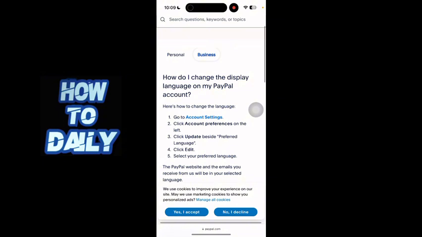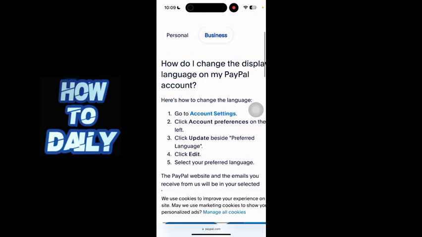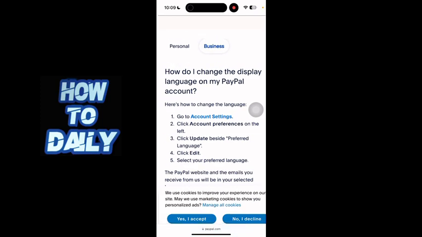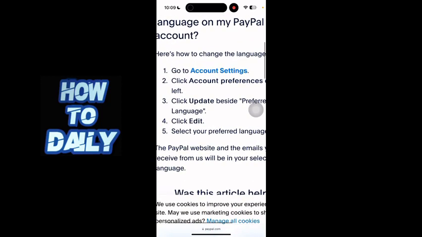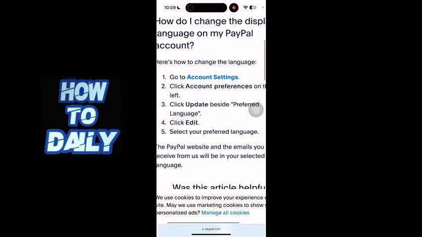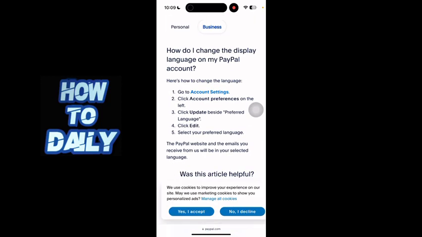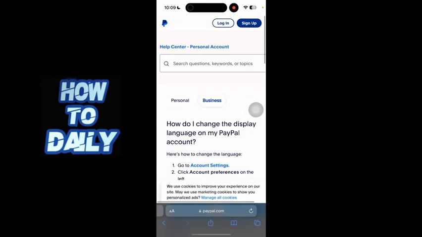So on a business account it's a bit different. So here's how to change the language on a business account. So just go to account settings, click account preferences on the left, click update beside preferred language, click edit, select your preferred language. Like before, the PayPal website and the emails you receive from them will be in your selected language. So this is how you do it.